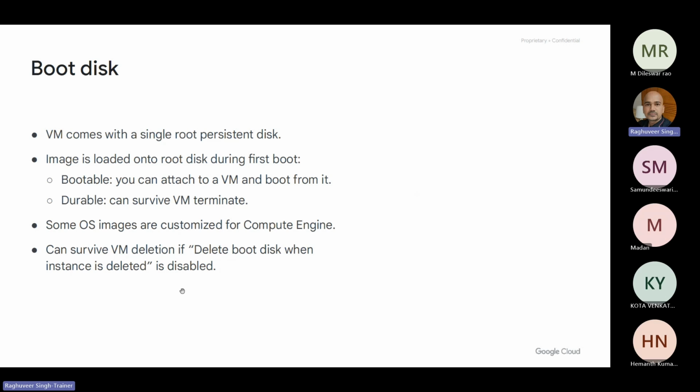It can survive VM termination also, which means even if you delete the VM, the boot disk or the C drive will be retained. It will not be deleted with the VM. You can retain it and you can reuse it in future.